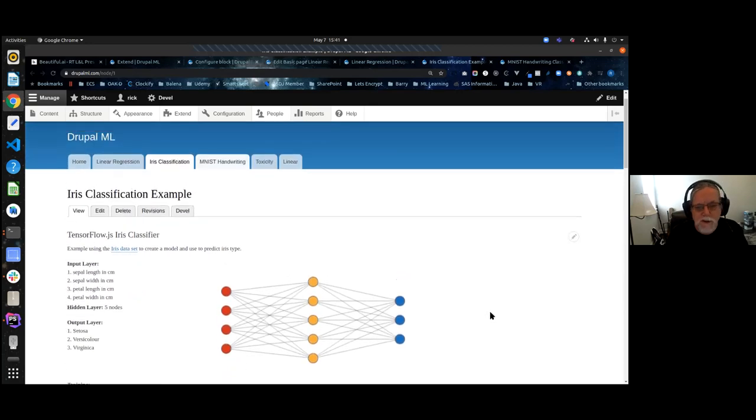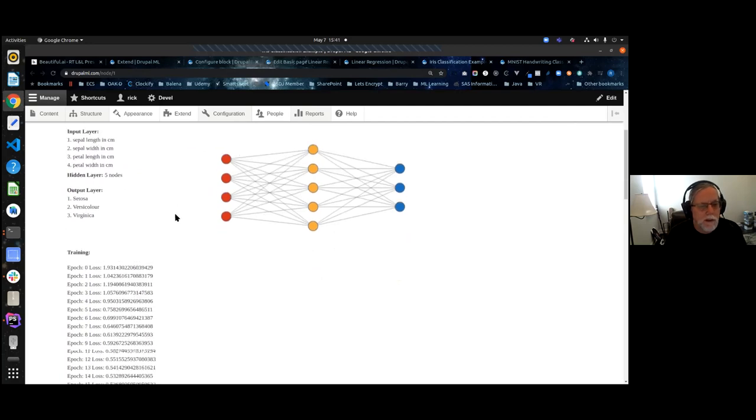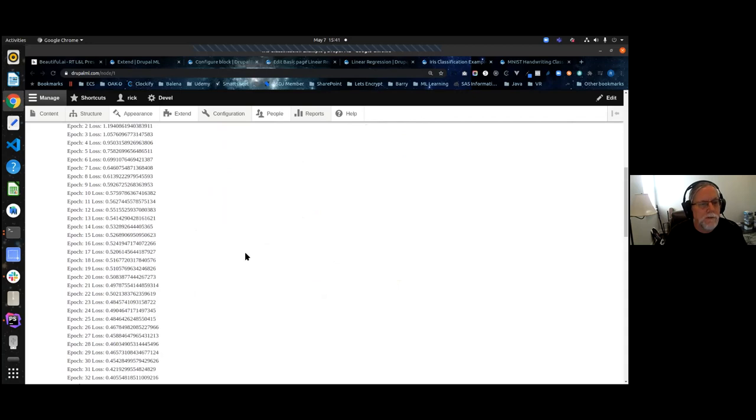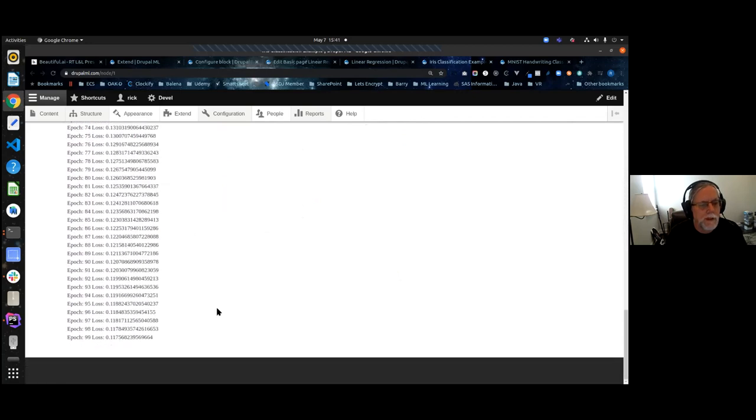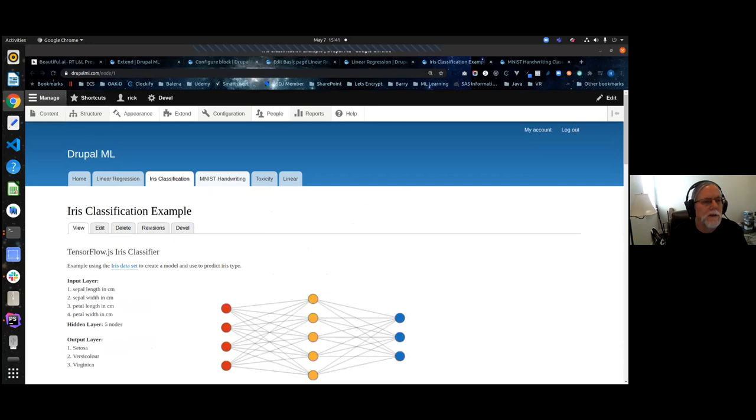Let's go to another example. This is a classic iris classification problem. We have 4 input layers. These are iris flowers. So from these 4 values, we're trying to predict which one of these 3 flowers it actually is. Again, these are numerical values going in. And we've just put in one hidden layer with 5 nodes. And again, it's going to go through all of those, and it ends up at 0.117.